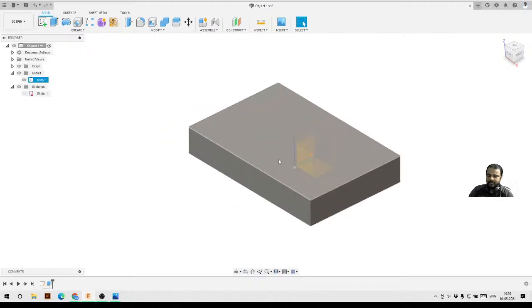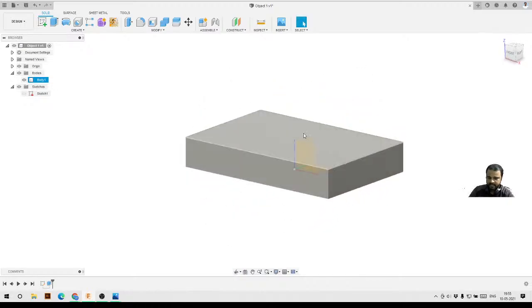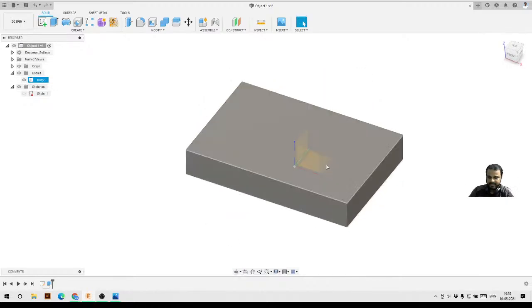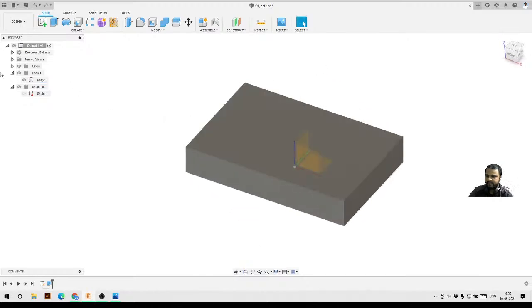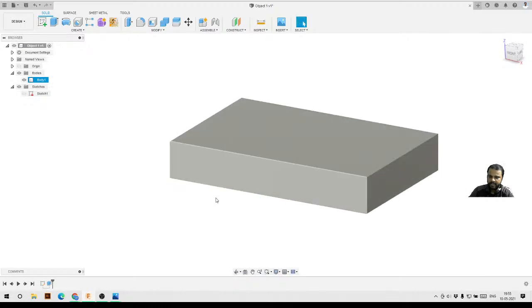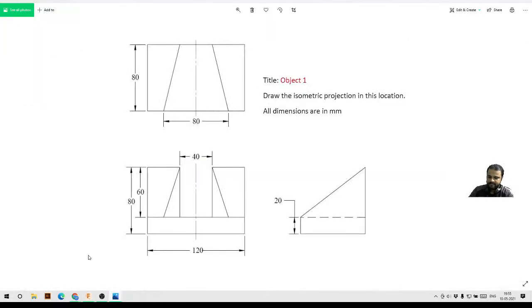So here you can see for now we just want to turn off our origin, because it's coming in between our objects, so it is just not good for us to navigate our 3D model. So I will just turn it off from here. Okay, so the next thing, we'll come back to our sketch and we'll see what we can do.